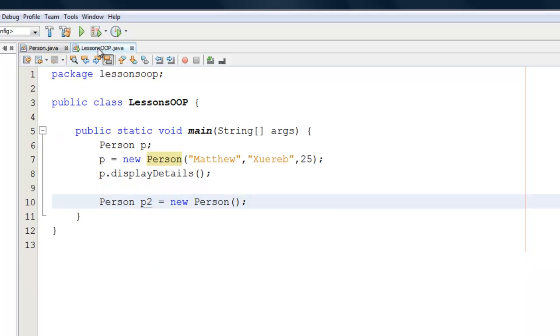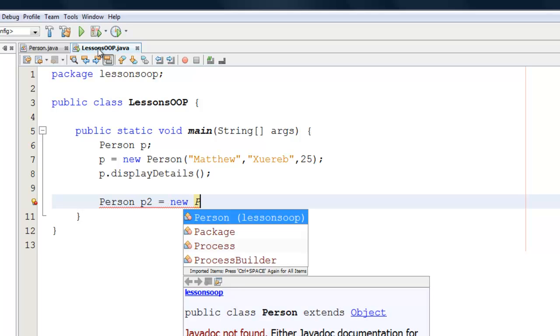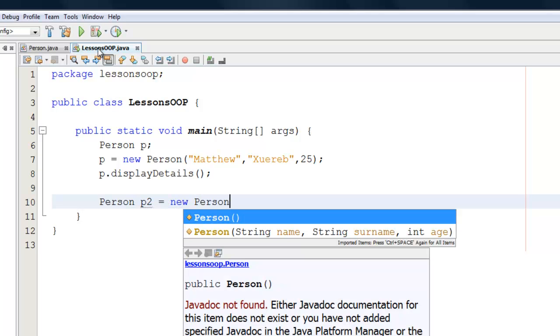If I go back in my main and I try to create a new person, if I make use of the autocomplete tool provided by NetBeans, notice that now here we have to choose from two different constructors, either an empty constructor or a constructor which accepts the name, the surname and the age. We can have a number of different constructors.